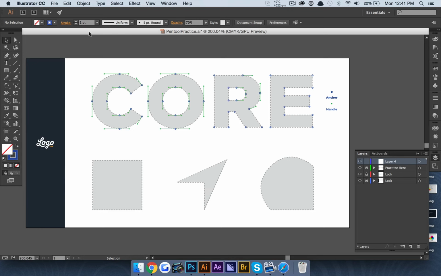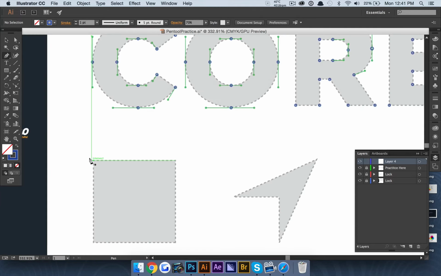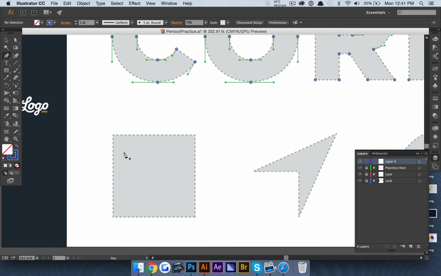So we can get to the Pentool by clicking and holding on this little option right here, on this little pen, and just selecting the Pentool. So from here, we're going to start off with a very basic shape. We're just going to try to recreate the square.